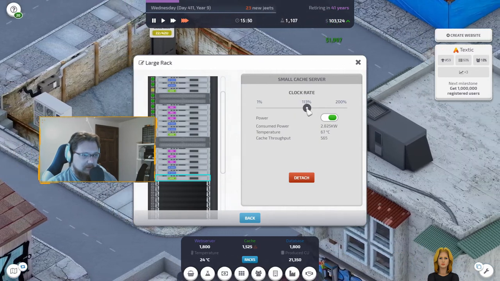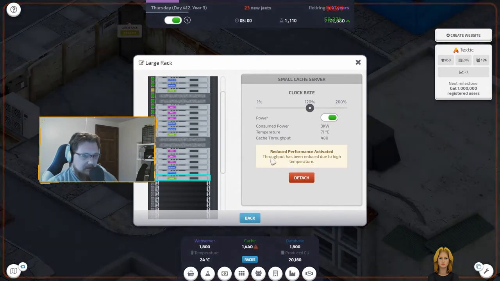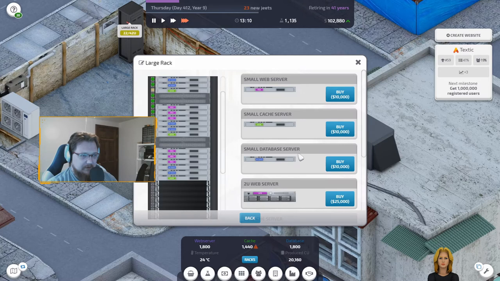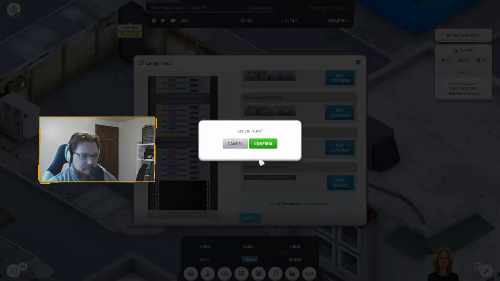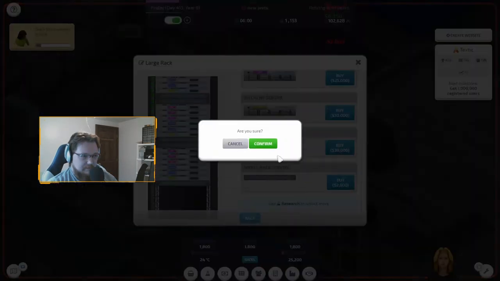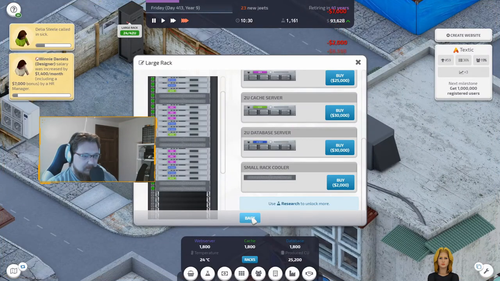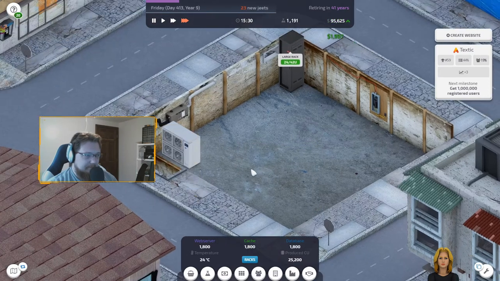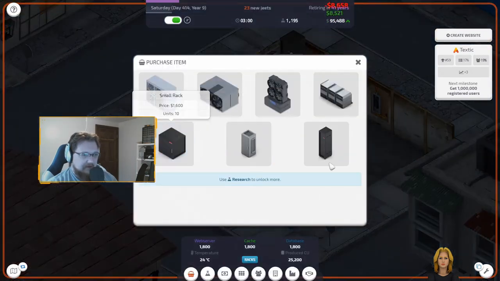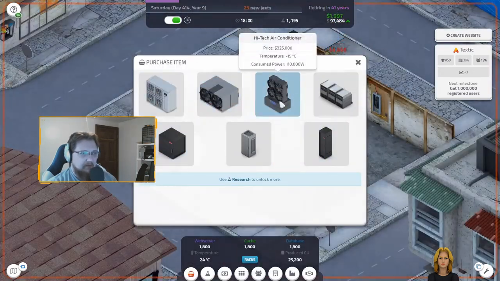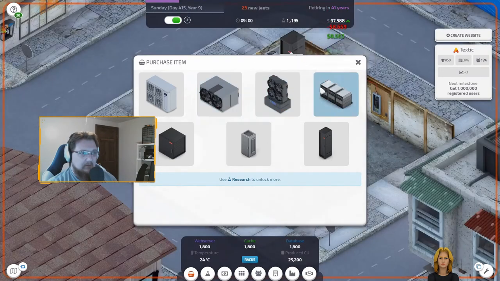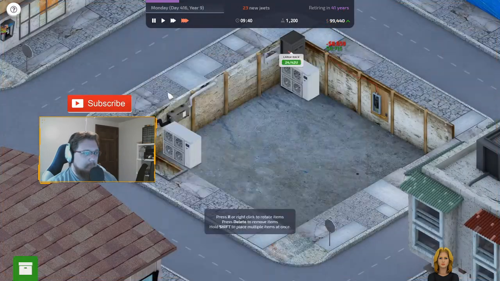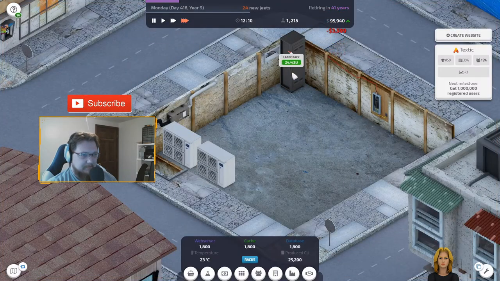And that's going to go up to 120. Reduce performance. Oh no. What are we ever going to do? Cooler. We're at 43. Alright. What I'm also going to do here is we're going to skip right to... Well, maybe not. Wow. We just spent a lot of money, didn't we? We'll just do this one then.